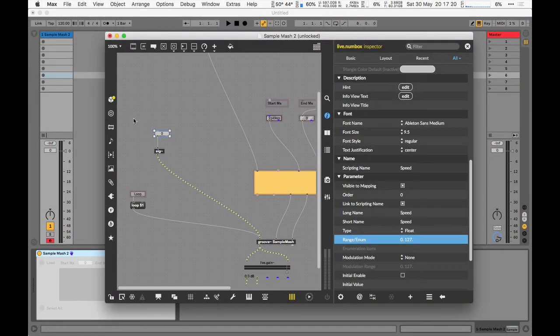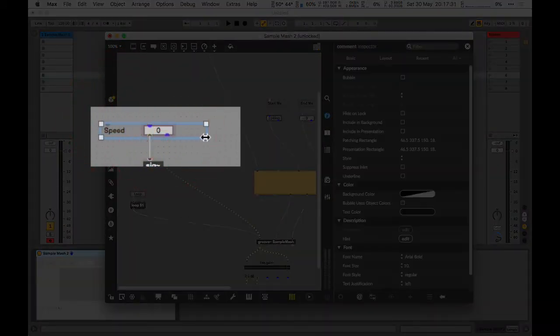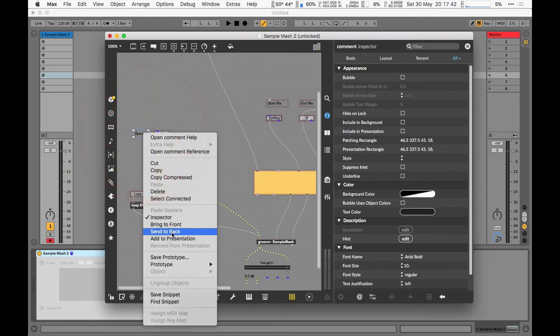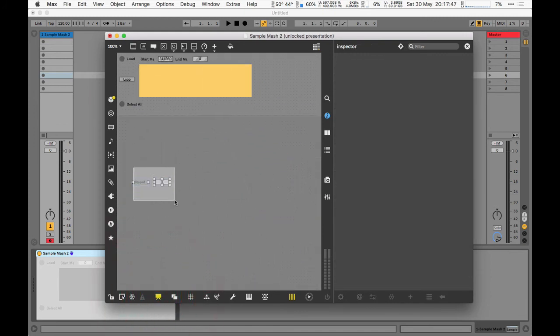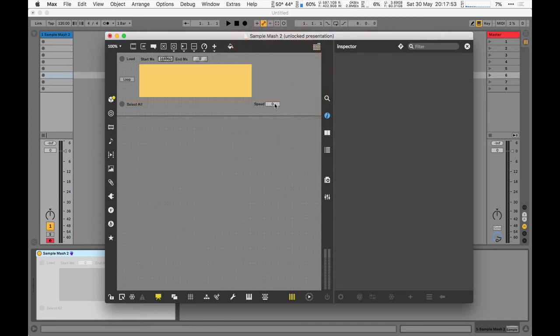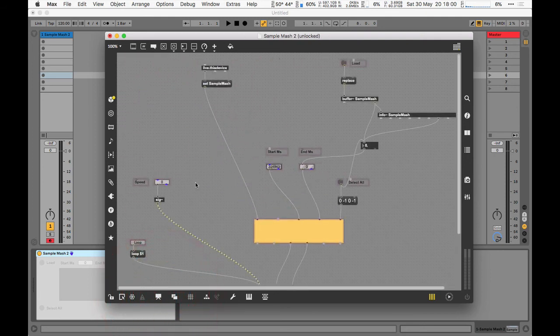Let's add a comment so we can actually display what this control does to the user. C for comment. Let's type in speed. Sometimes you might need to tweak the size of your comment boxes. They often come in a bit long, and we can obviously configure this to be a little bit neater and add it to presentation. So back to presentation mode now, and we can add our speed parameters into the GUI. So I'm going to position this a little bit over to the right-hand side. Let's close down the inspector, come back into patching mode by leaving presentation, and let's save our patch.